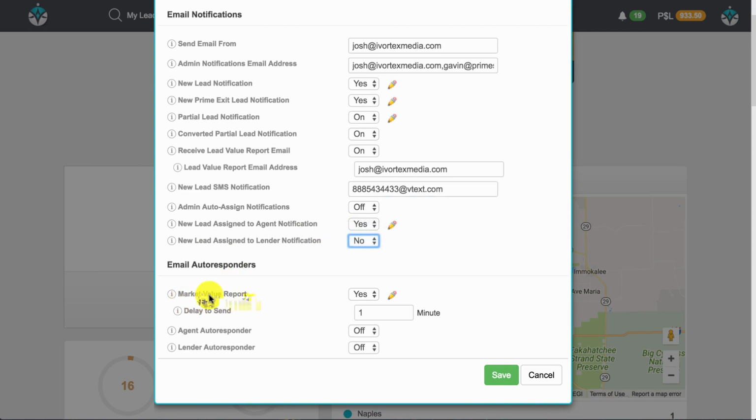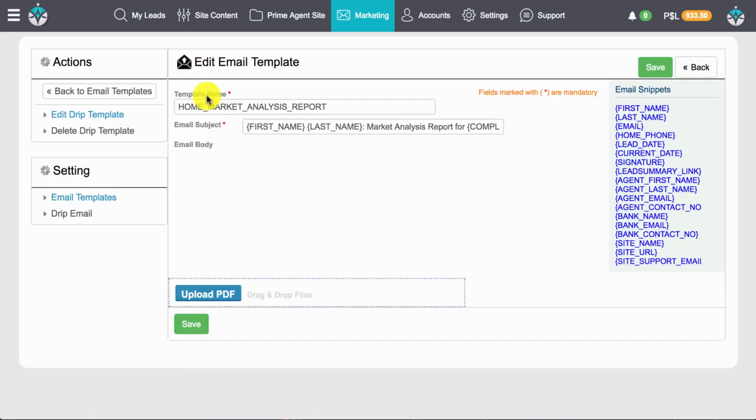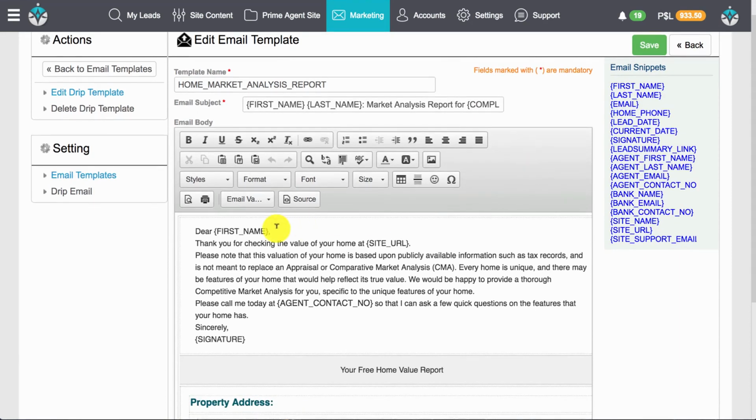Next, under Email Autoresponders, we have different automatic emails that can be sent to your leads. By default, the site automatically sends out the lead's instant market value report, which can be viewed and edited by choosing the yellow pencil icon. You can also change the time interval in which to send this automatic email. Clicking the yellow pencil icon will take you to where you can edit the email template that will send to the lead. You will see snippet codes or brackets with capital letters that will populate the lead's information as well as your information. We will go over where to edit your email signature and contact information shortly.